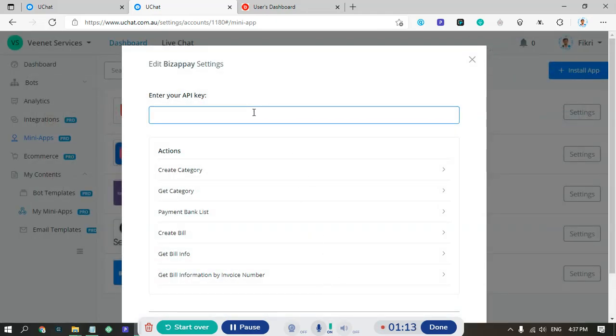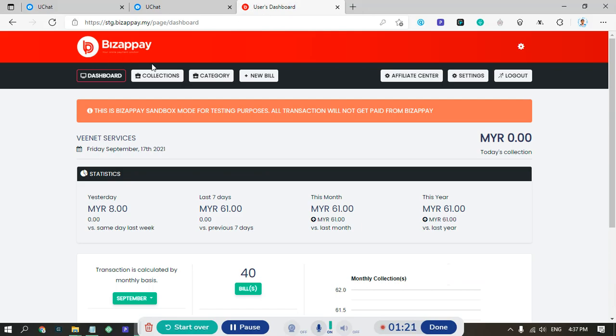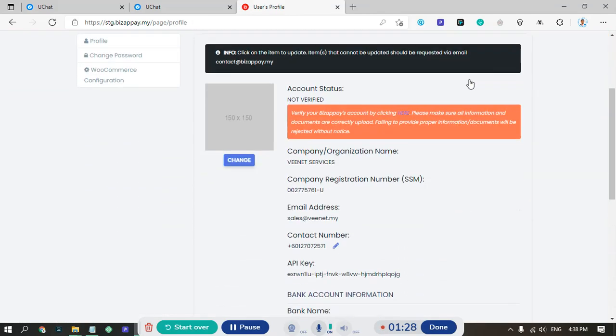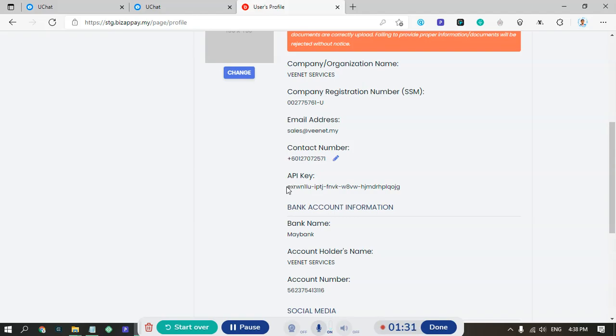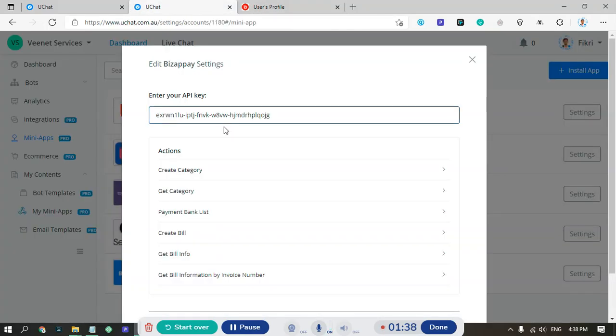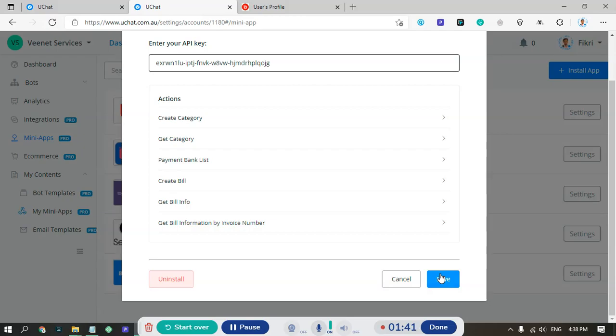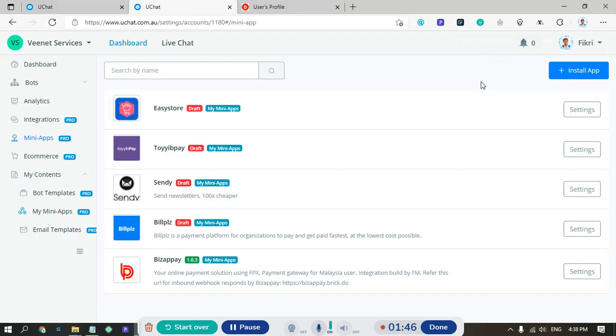And then you need to enter your API key. Where you can get this API key, you need to go to the user dashboard for Bizappay, and then you click settings, and you must find the API key. Here is your key, you need to copy it, and then you can paste it here. Right, so click save. So now the authentication is updated.